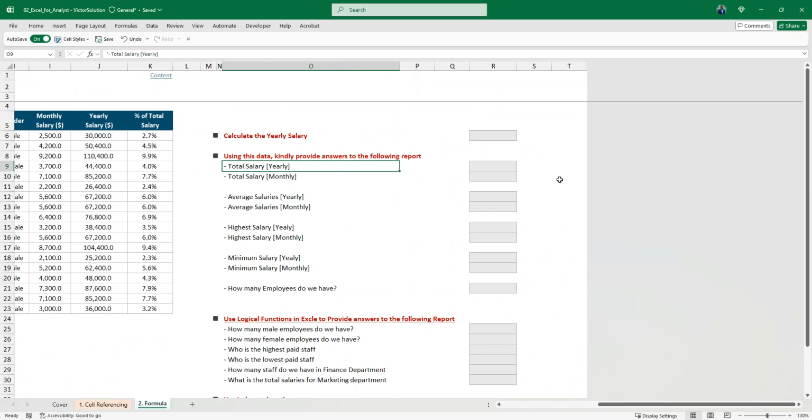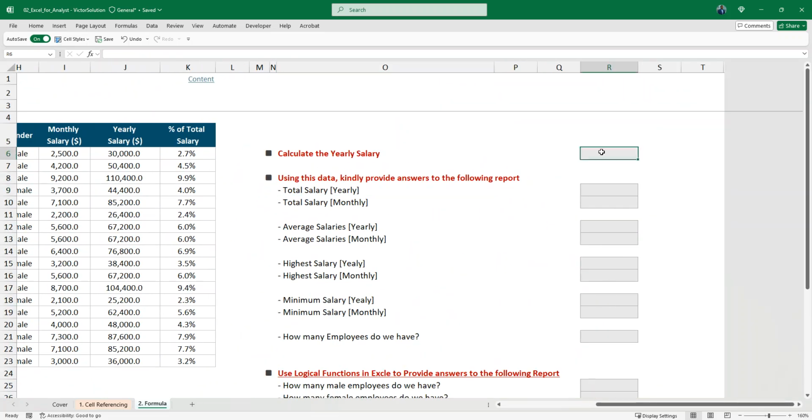Now that we've completed the table, the next thing is to go ahead and complete the task we've been asked to do. Calculate the yearly salary, which I think is the same thing we've done down there, but let's repeat it. Equal to summation, then highlight everything under my yearly salary. Enter. Then using this data, kindly provide answers to the following. The total salary yearly. It's kind of a repetitive task, but the good thing about learning is repetition. The more you repeat it, the better you get at it.